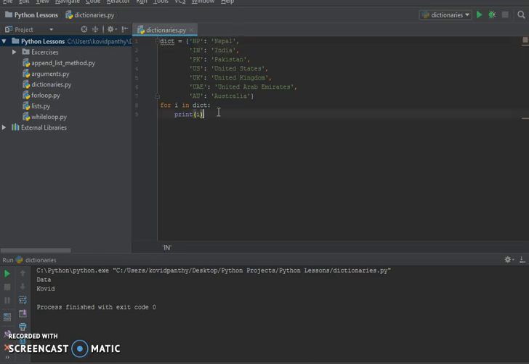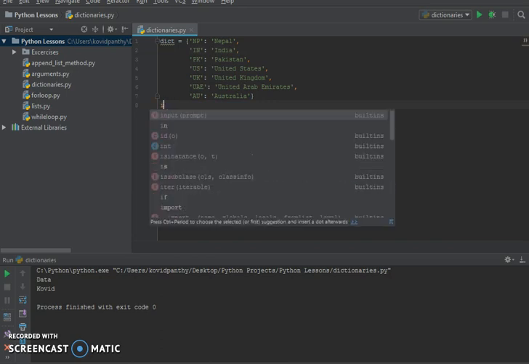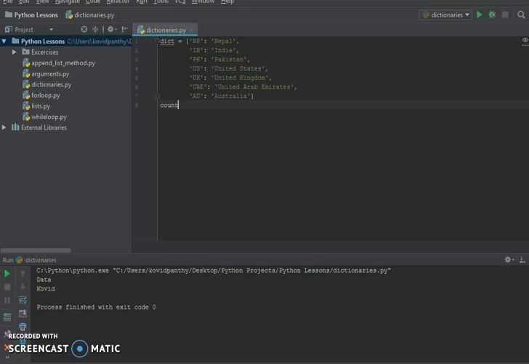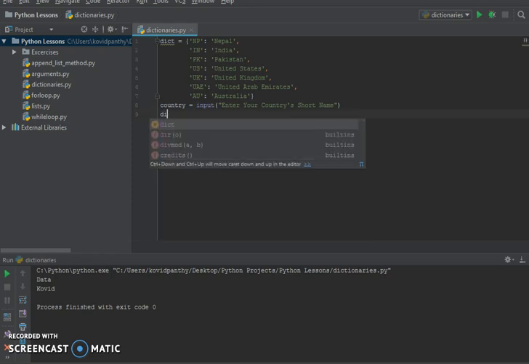So what if we take input from our user? So country equals input, enter your country's short name, and I will just give you the full name. So let's code this.